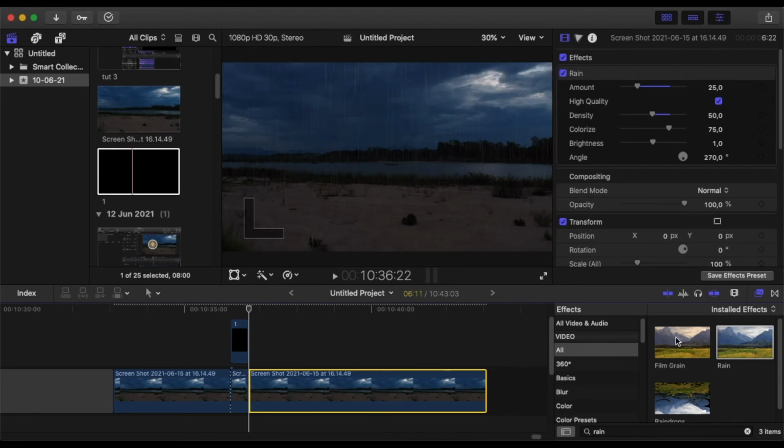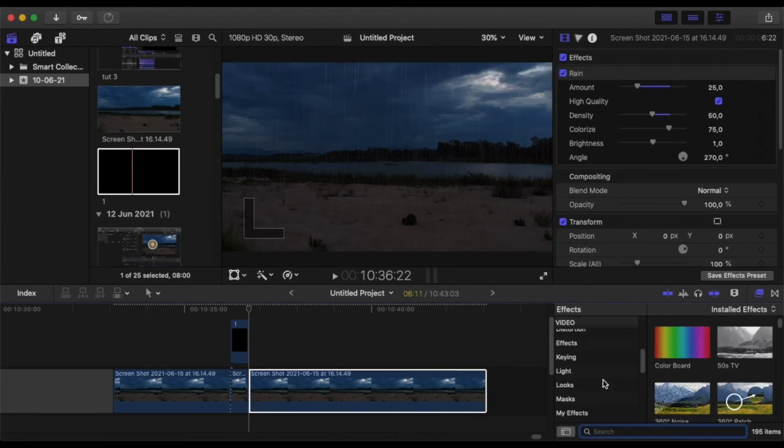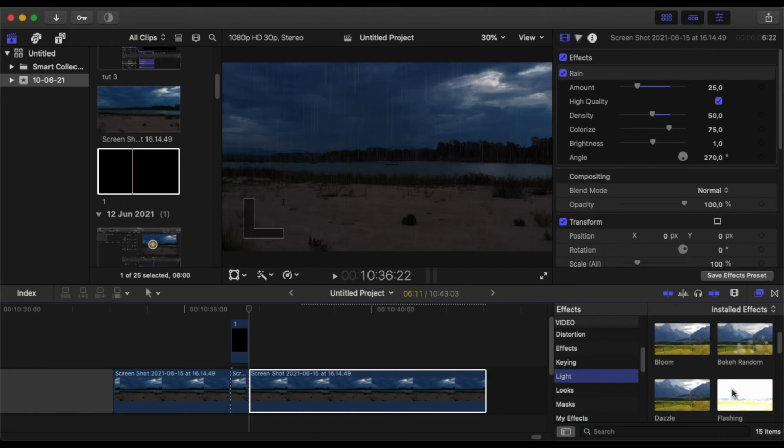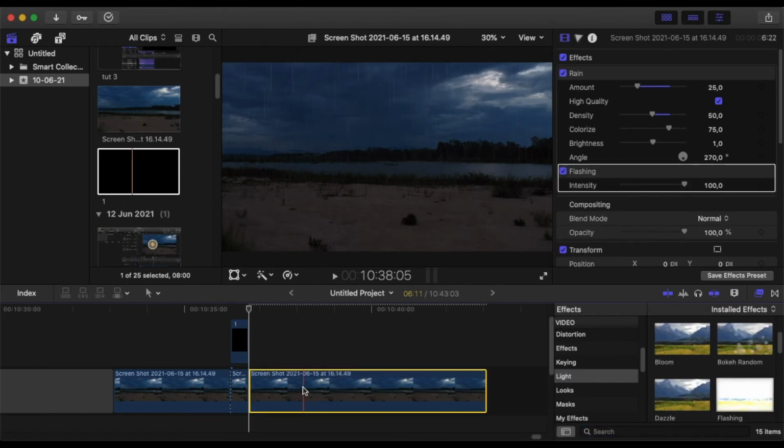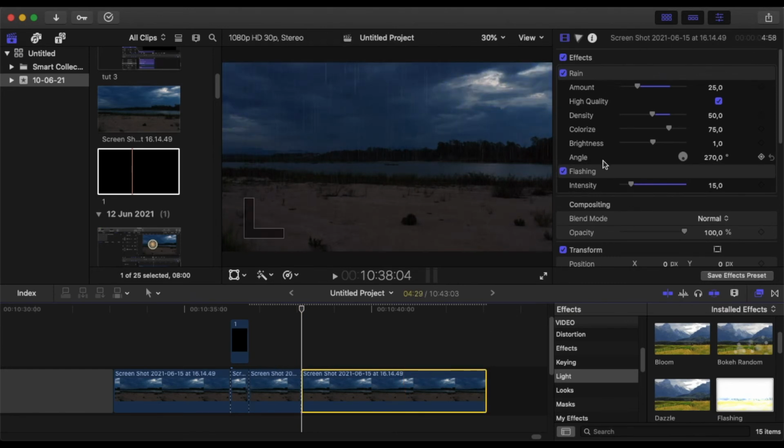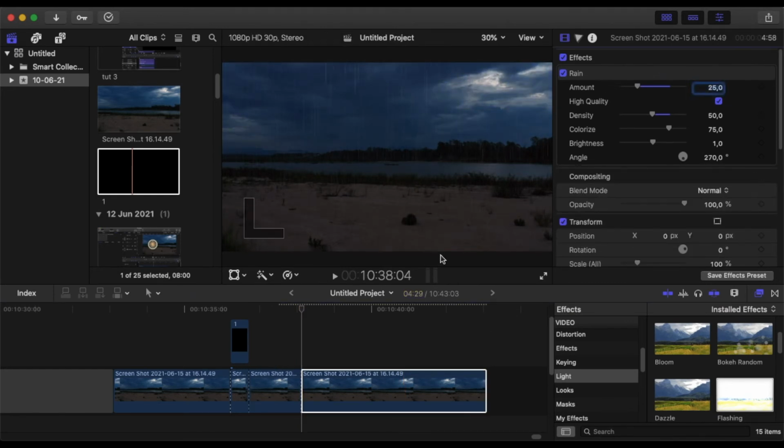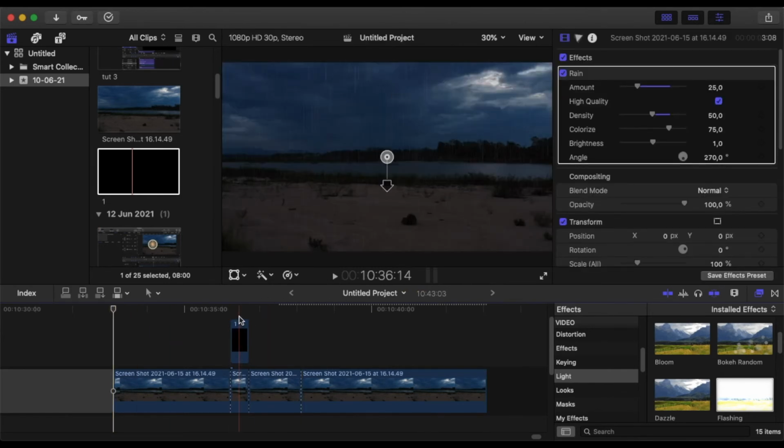Okay, so to the clip to the side, what we're going to do is we're going to find our lights, and we're going to find flashing, and drag the flashing into that section. We're going to set the intensity to just 15. We don't want too much. Then we're going to move the playhead forward a couple of seconds, and we're going to find a place where it stops flashing, somewhere about there, and we'll blade the clip again. From the final clip then, we will delete the effect.